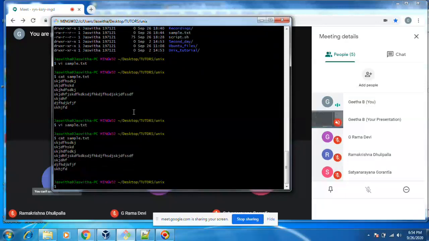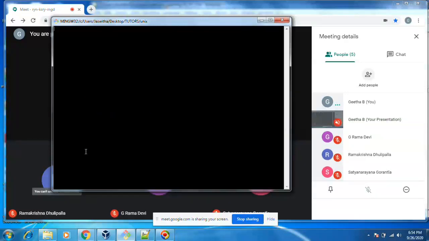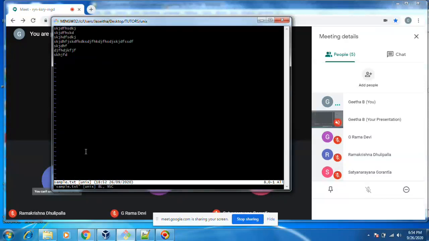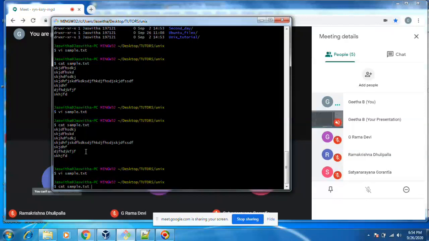Okay, you see these two files are the same. Whatever lines I have added in the VI editor didn't show. If you want to check once again, I am just adding these lines. I am quitting the file without saving. Press escape, colon q. You can see.